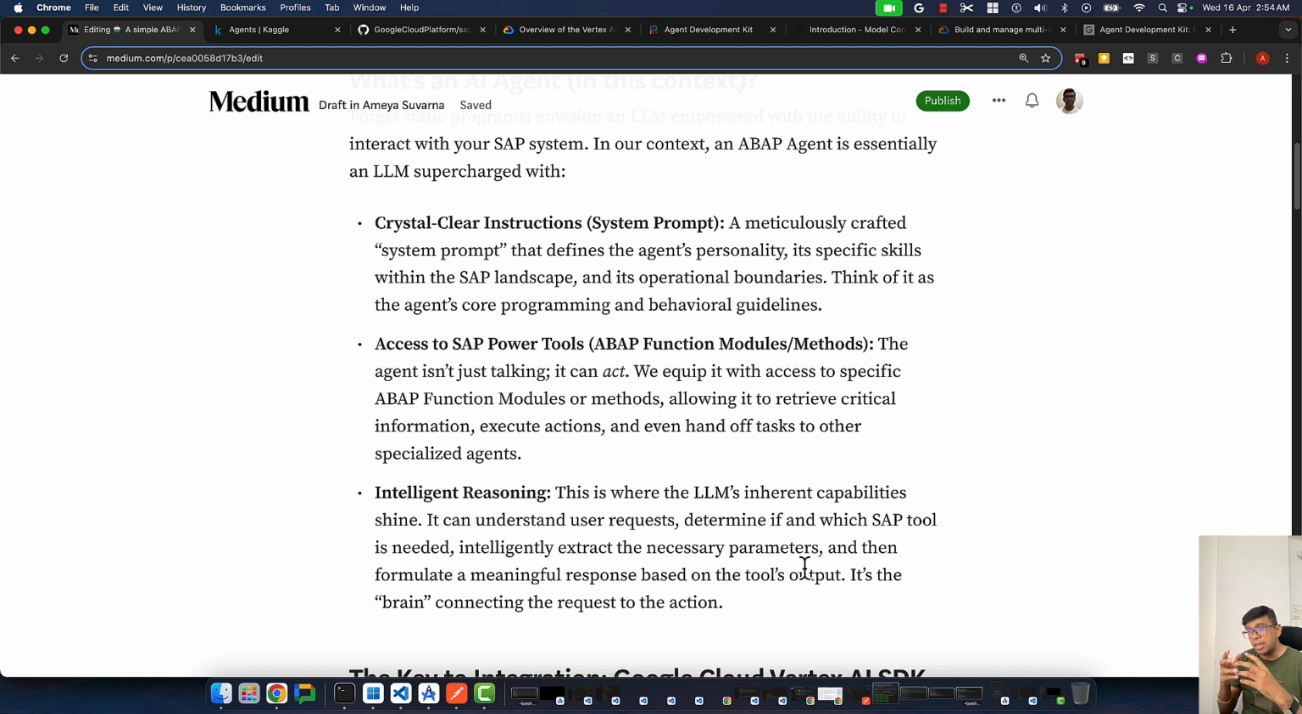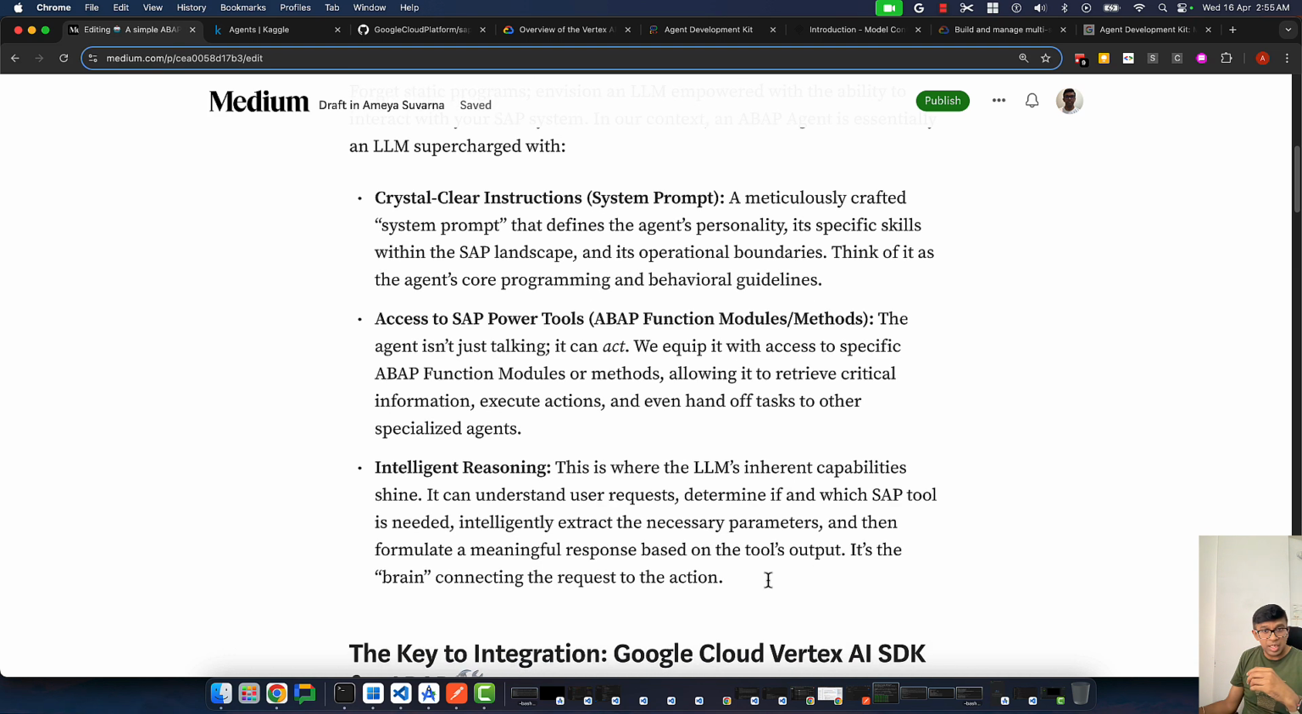We will equip it with specific ABAP function modules which will act as tools in the context of SAP, which will allow it to retrieve critical information, execute actions, and even do handoffs to other agents which are specialized for certain use cases. The third part would be the intelligent reasoning. This is where the LLM's inherent capability comes in. It can understand user requests, determine if and which SAP tools are needed, intelligently extract the necessary parameters, and then formulate a meaningful response based on the tool's output. This is basically the brain that connects the request to the action.